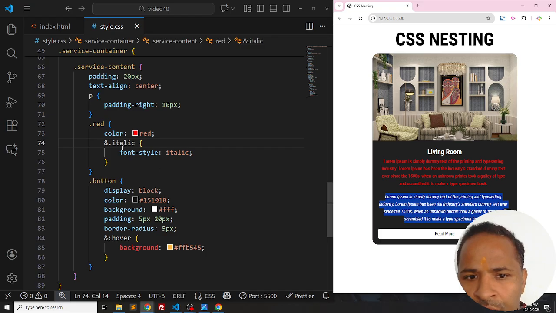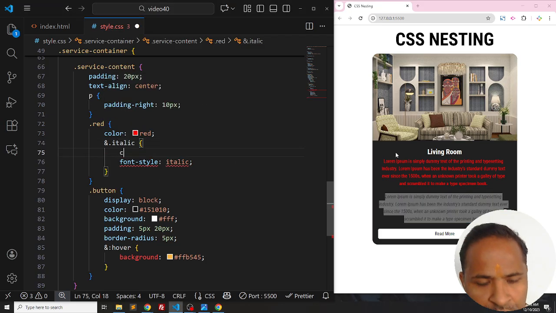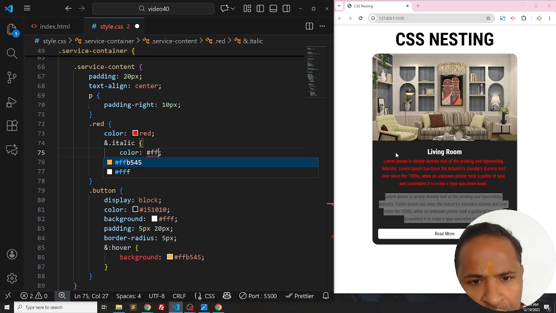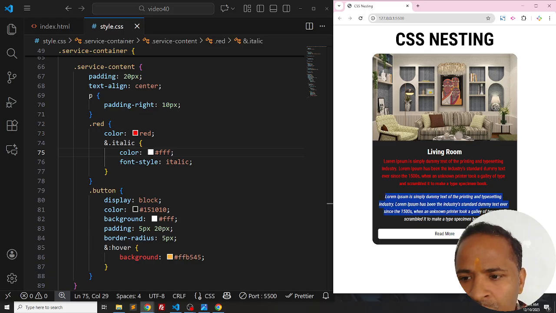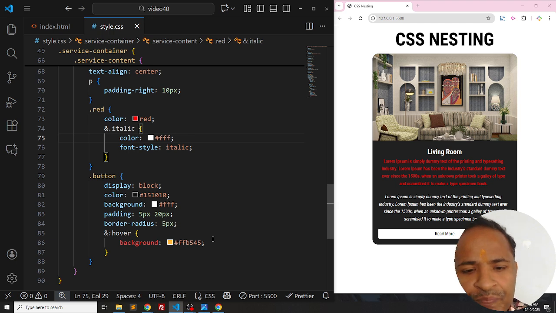So when it is red and italic, we want to change the color to white. So this will remain red and this becomes white, because its priority is higher, since here both red and italic classes are available. So these are the things we have done.